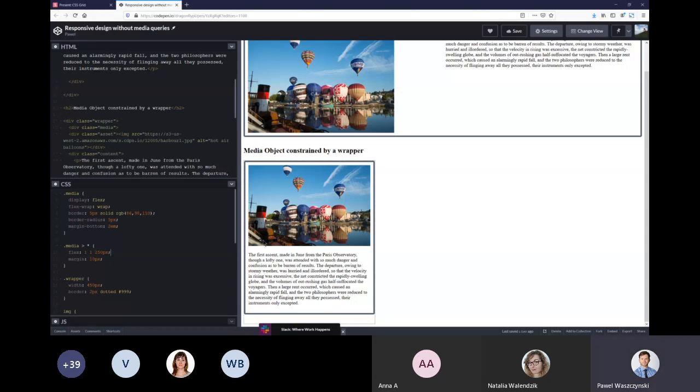So the bottom line, best practice: try to design things without breakpoints, without media queries. Of course, sometimes you have to, just like we saw with those grid areas, but very often it's just not needed.